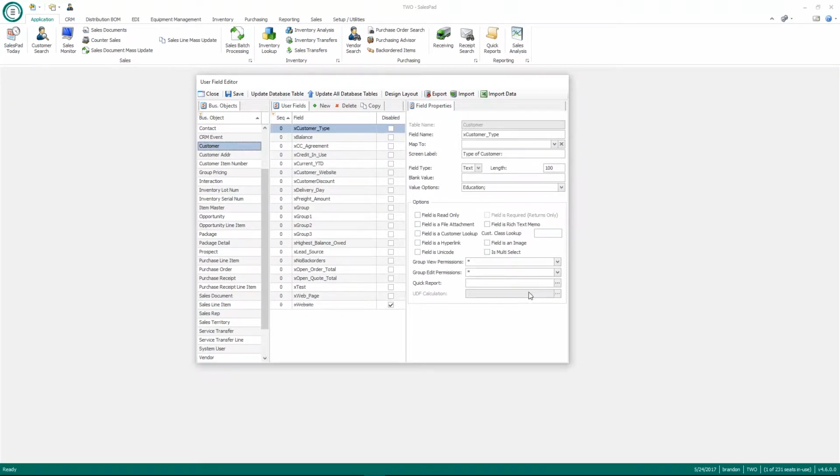And then UDF calculation. It's grayed out on mine because if you are doing a user-defined field calculation, the field needs to be marked as read-only. So you'll see that I cannot modify this UDF calculation field right now, and the reason is I need to mark it as field as read-only. We don't allow you to make changes to a user-defined field if you are using this UDF calculation. But if I hover over, you can see a specific example of what you can do with that field.